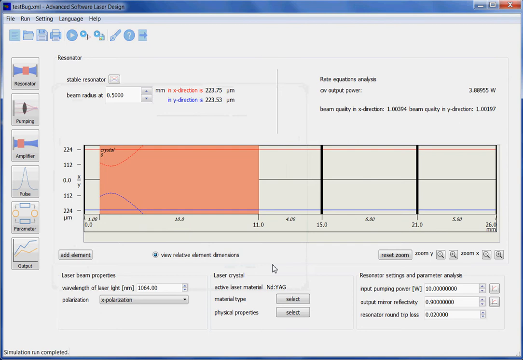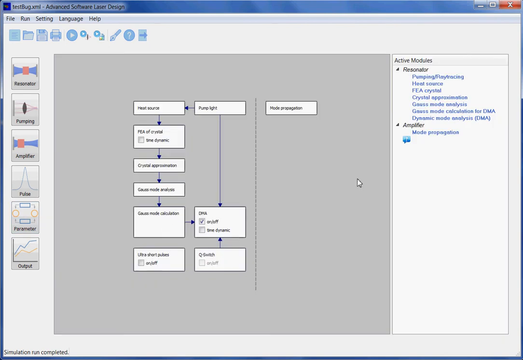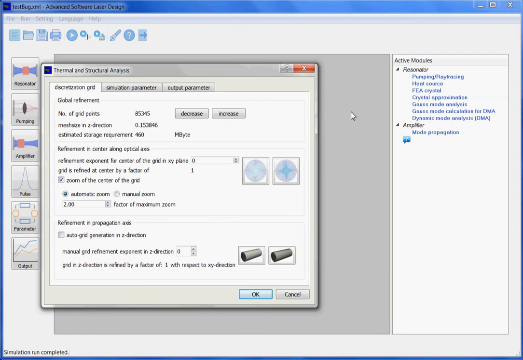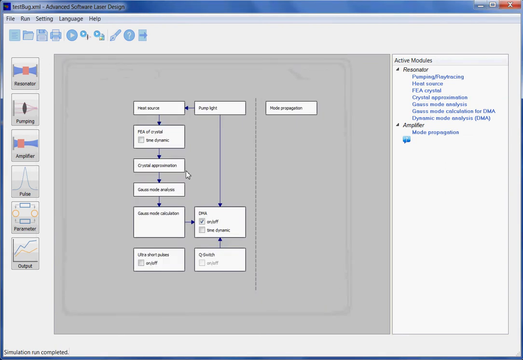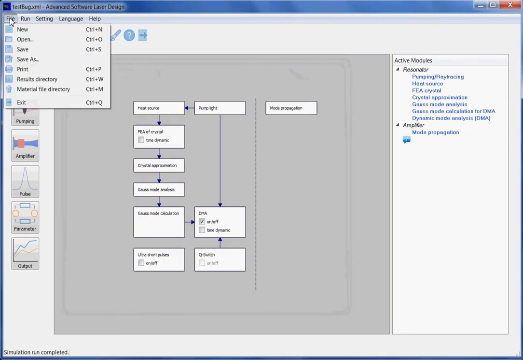The second type of parameters are here in the parameter file, which are parameters related to simulation. For example, the size of the grid you can increase or decrease. These parameters are all stored in your project when you make save or save as.